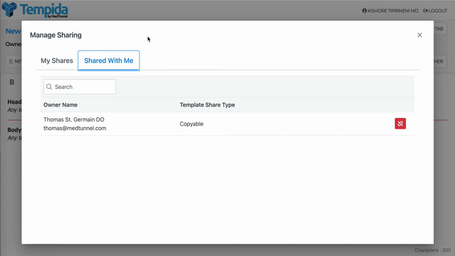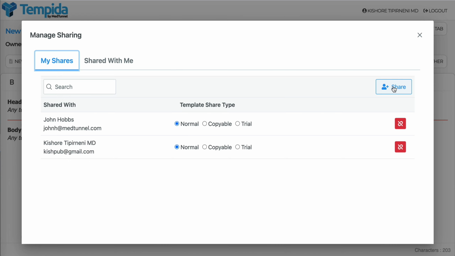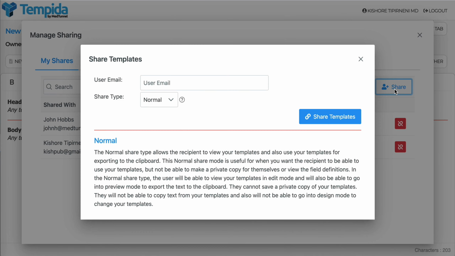If you want to share your templates with somebody, go back to the My Shares tab, and then click this button. This will allow you to share your templates with another person. To share your templates with another person, simply type in their email address, the same one that they use to register with Tempida, and then select the share type.